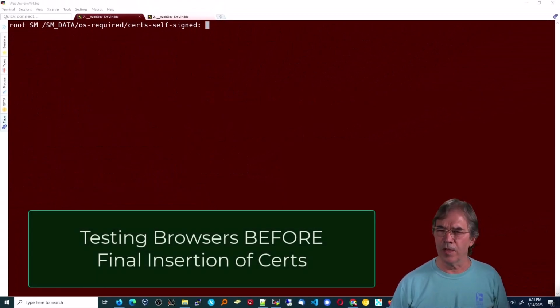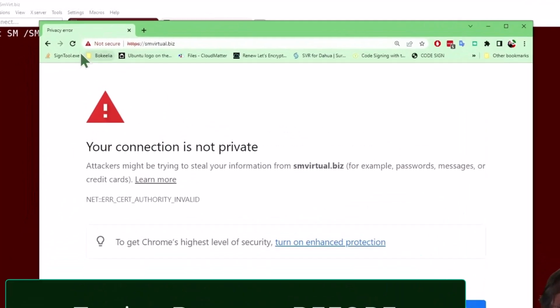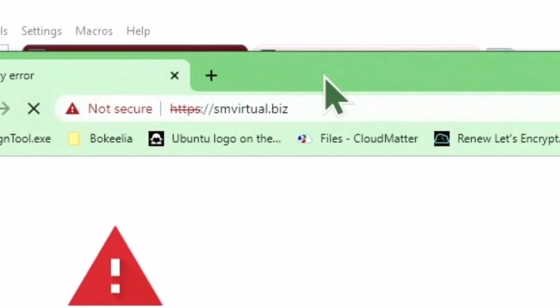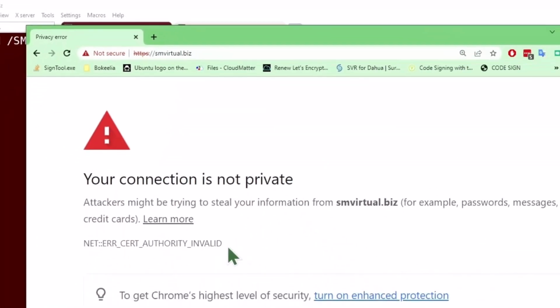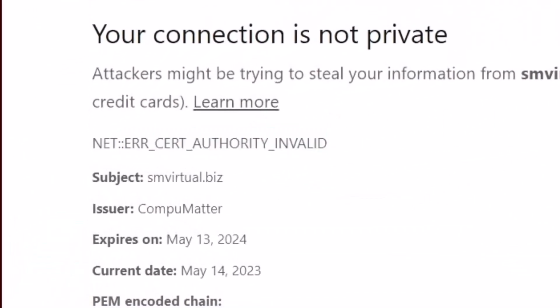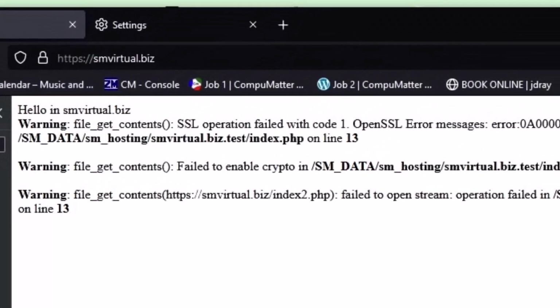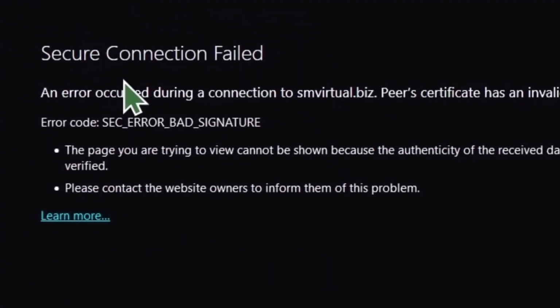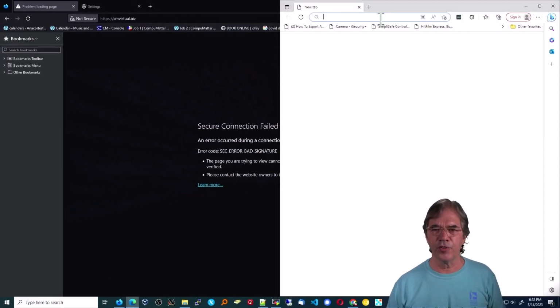All right, so I want to bring over, this is Google Chrome. If we refresh that screen, we see we're told that the error certificate authority invalid, which was what I expect to see at this point because we have not put the root certificate in place. Same thing, this is Firefox. This is Firefox Developer Edition. And they give a different name for the same problem, secure error bad signature. Can't get in. And lastly, we'll look at Edge.